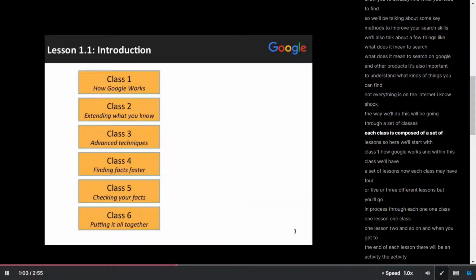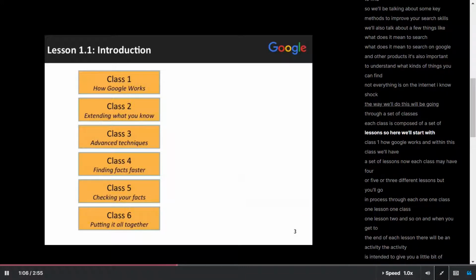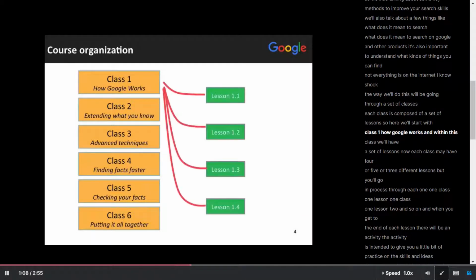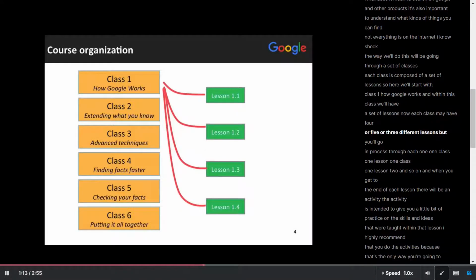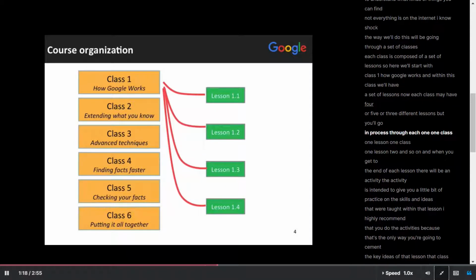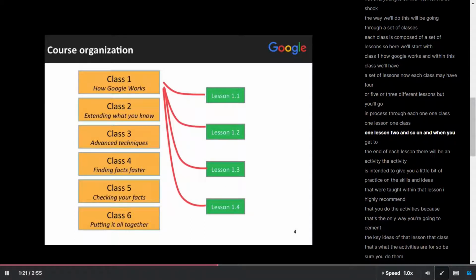Each class is composed of a set of lessons. So here we'll start with class 1, how Google works. And within this class, we'll have a set of lessons. Each class may have 3, 4 or 5 different lessons, but you'll go through each one in process. Class 1, lesson 1, class 1, lesson 2, and so on.